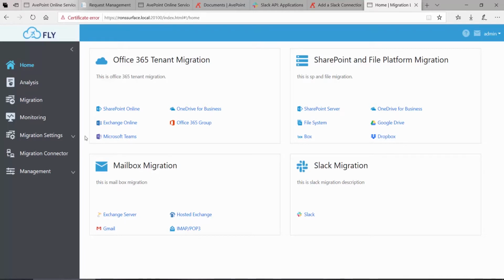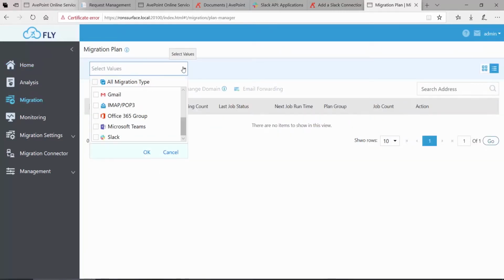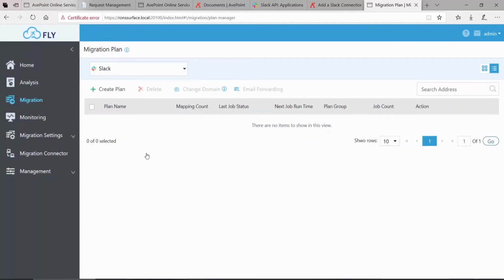Once that's done, over on the left we click Migration. On the migration plan page, from the dropdown, we are migrating out of Slack, so if necessary, scroll all the way down, select Slack, and click OK. If you had any previous Slack migrations, they would be listed here on this page. Then click Create Plan.